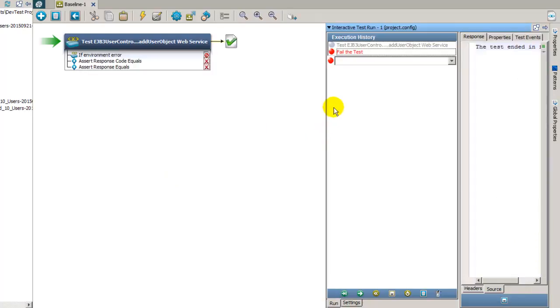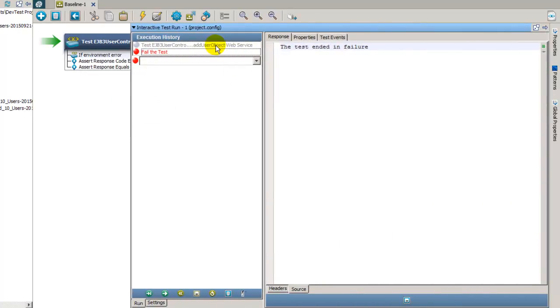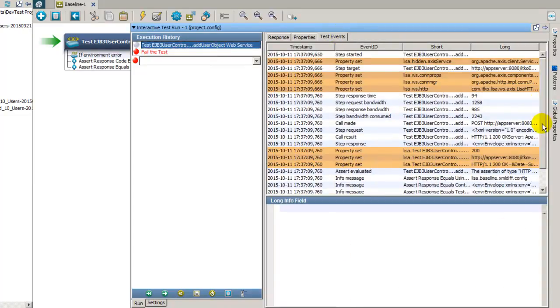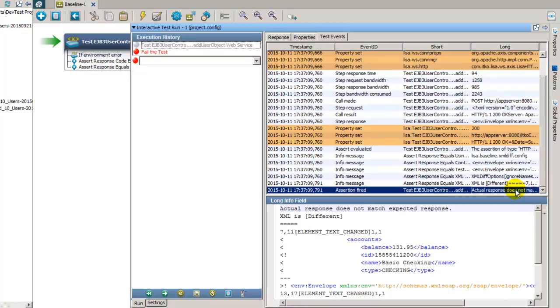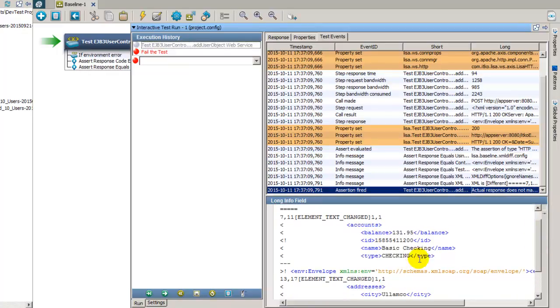Okay, so now we go through. If we pull this back here, we can see a little bit more. We take a look at why did this fail. And if we go to the test events, let's see if the assertion fired. The assertion did fire, and it says the actual response did not match the expected response. So we've got some information down here, but there's an easier way.